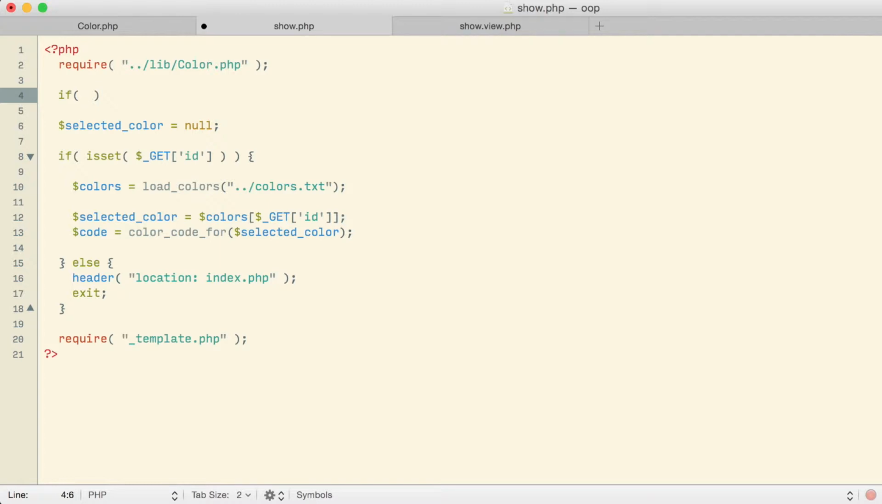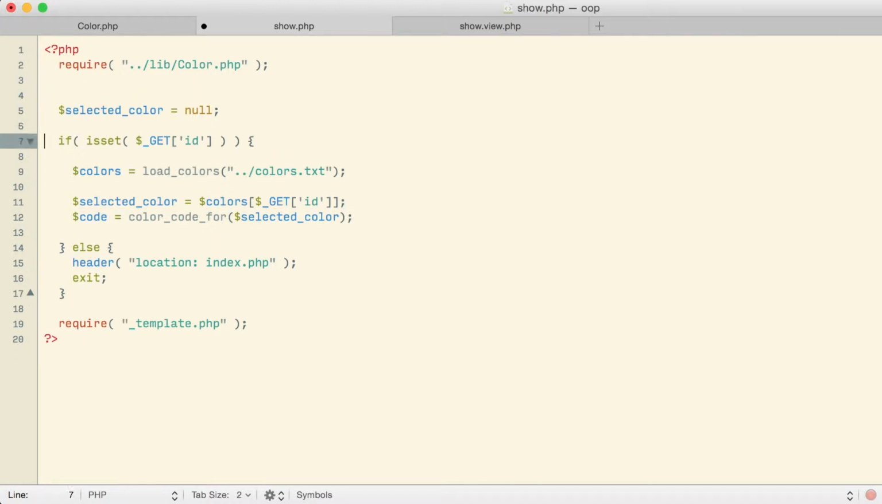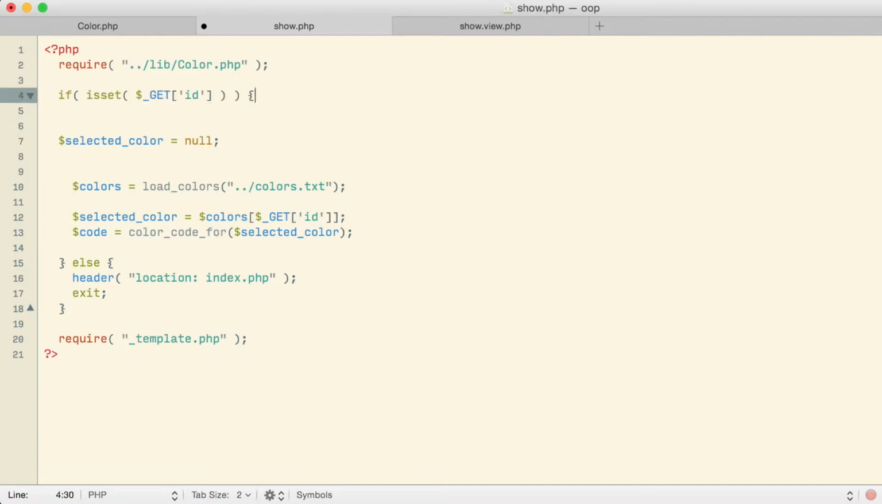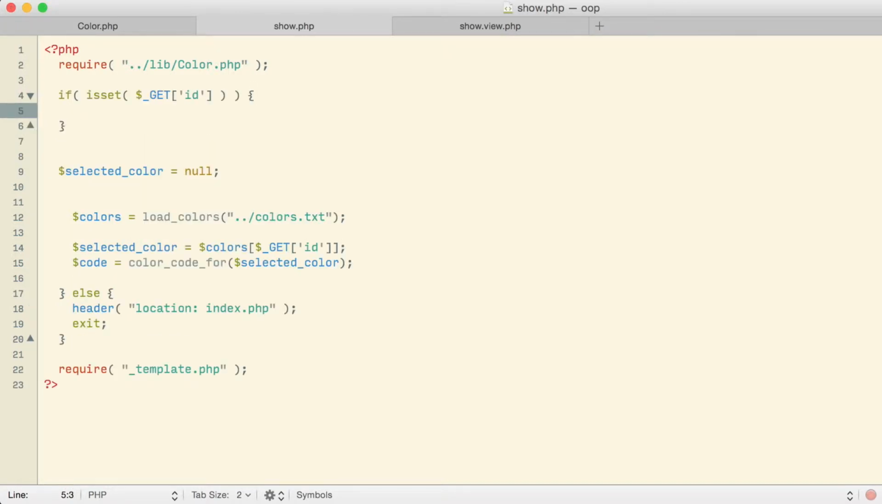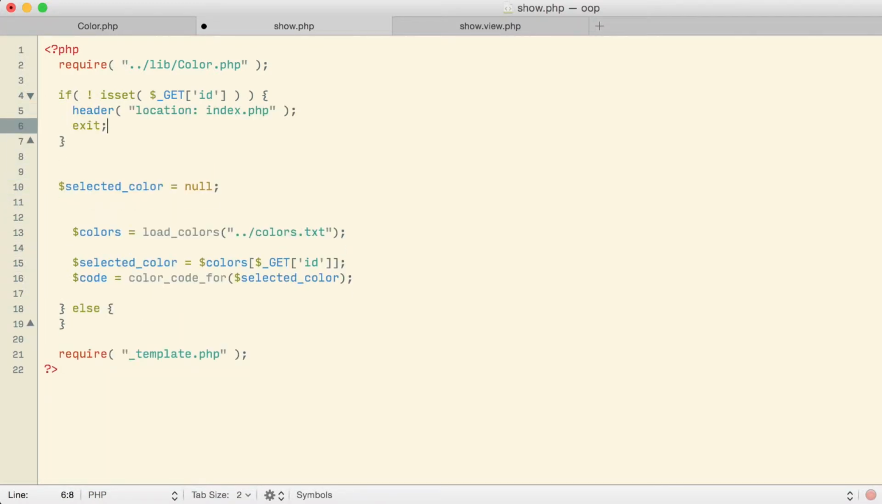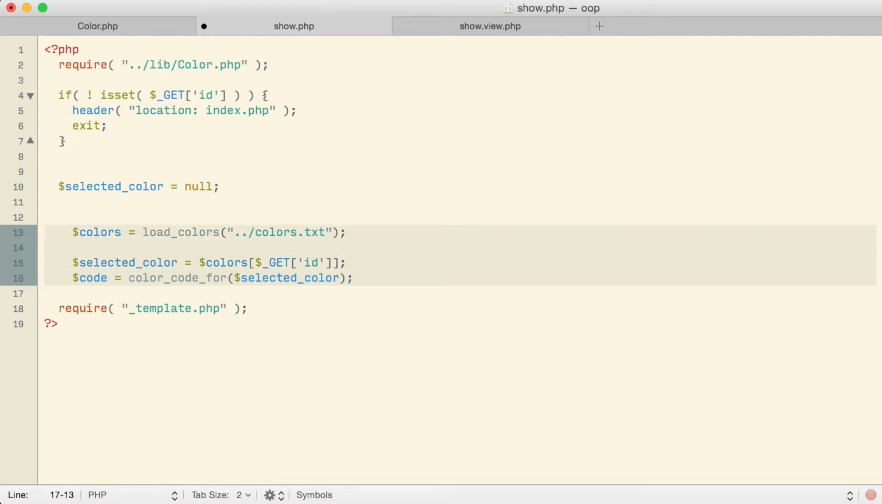I'm going to say if, or even better, how about I just take the if statement I already have down there, I'm going to cut it. So if we have an ID, then we want everything to go on like normal. I think I'm going to change that a little bit though and say if we don't have an ID. And if we don't have an ID, then I'm going to go ahead and redirect the user to the index page and exit, so we can just effectively be done with that part of the logic. Just get it out of the way and not worry about it at all.